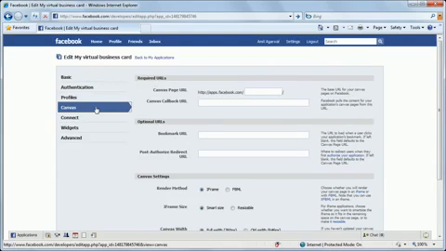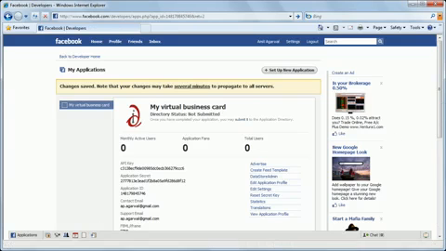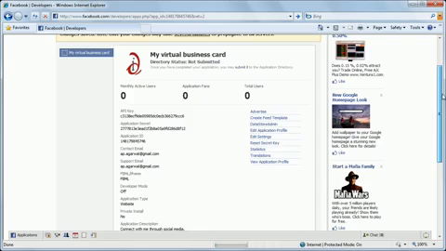Then head over straight to the Canvas tab and there you'll see render methods. You have to choose between iframe and FBML. For this example, to keep things simple, we'll choose FBML. Choose FBML and save changes. Now we are done on the Facebook side.